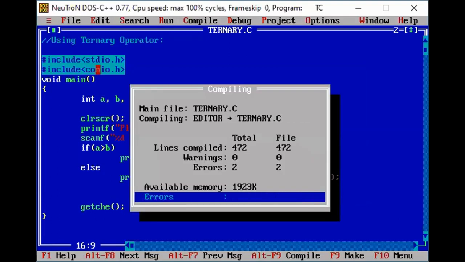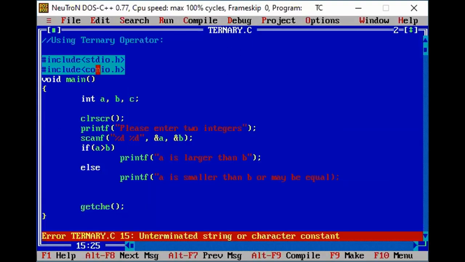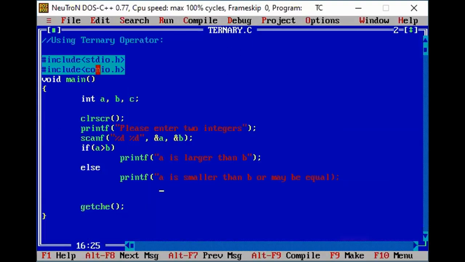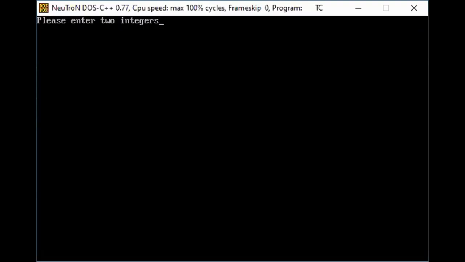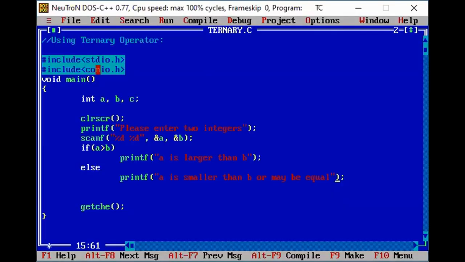Double quotes here, and we run the program. Enter two integers, 3 and 5. So in this case, either a is smaller than b, or it may be equal also, right? Now this we have done using if else.